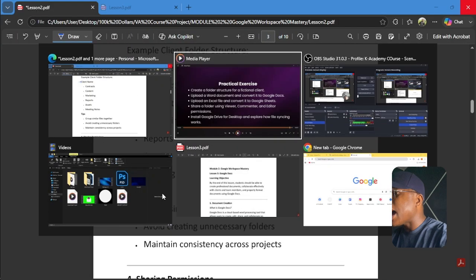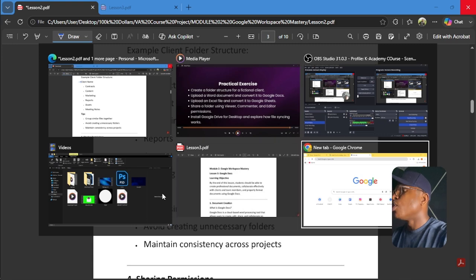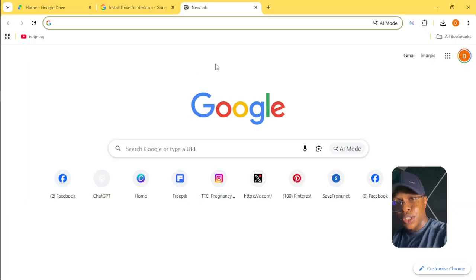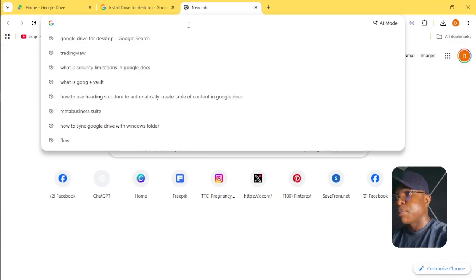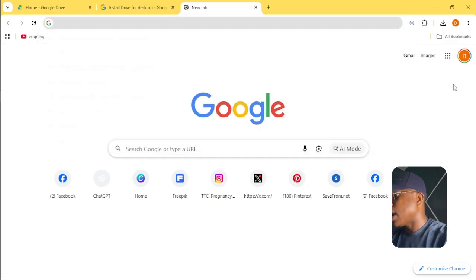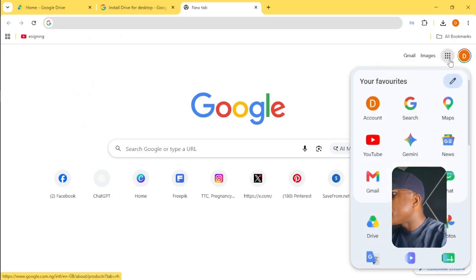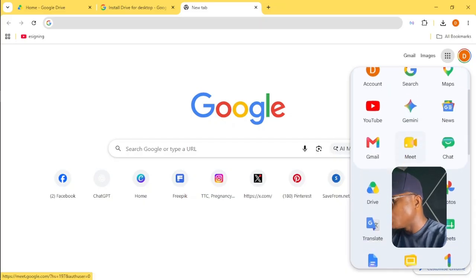So how do you actually access Google Drive? There are a few ways you can do that. You can open your Chrome and type Google Drive for desktop, or just type Google Drive. Or an easier way, once you are in your browser like this, you can click on this icon here at the top right corner and scroll. You see a lot of tools. You can just come to Drive and select Drive.